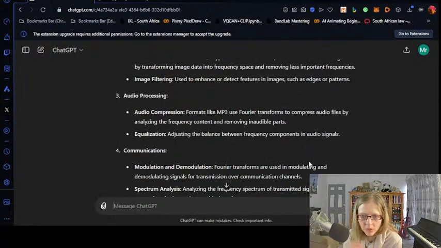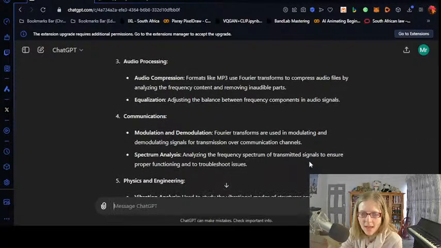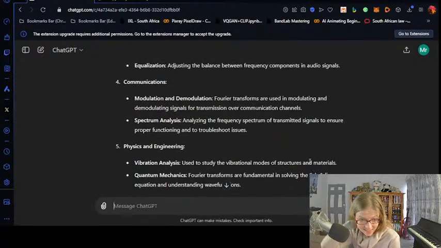And then audio processing. Formats like MP3 use Fourier transforms to compress audio files by analyzing the frequency content and removing inaudible parts. So we can actually see how a lot of our apps today probably use this. It's used over communication channels.